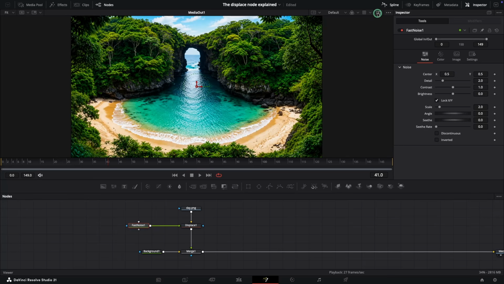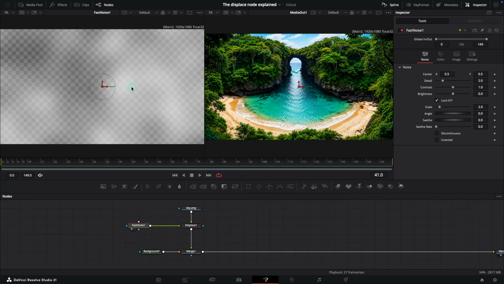Let's load the fast noise into the viewer. The Displaced node reads the brightness values of this noise. The brighter the pixels, the stronger the displacement. Darker pixels produce less movement, while the gray values create a smooth transition between the two.